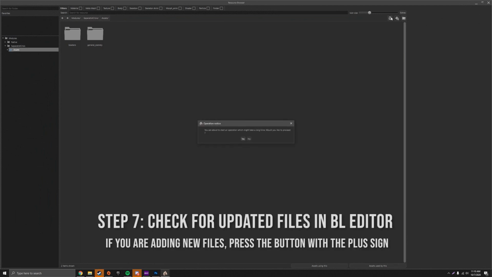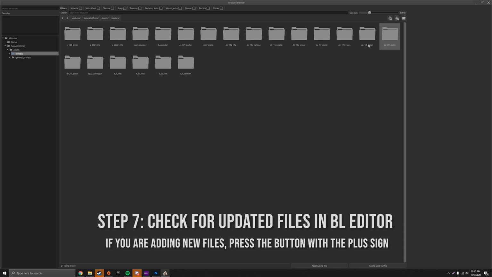Locate your module's assets folder and press the button with the refresh symbol if you are updating existing files, or if you are importing new files, press the button with the plus sign symbol.